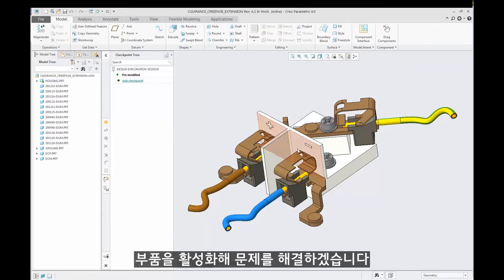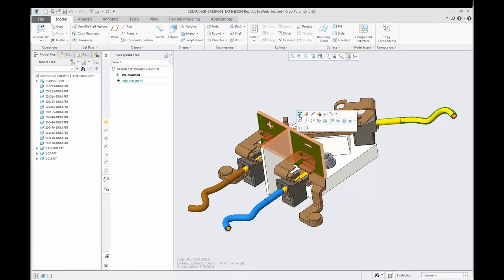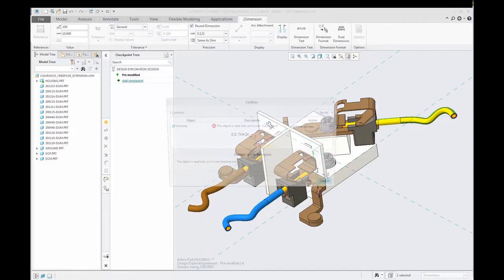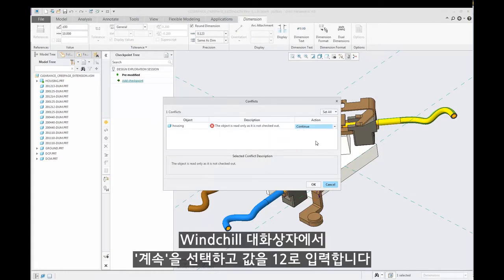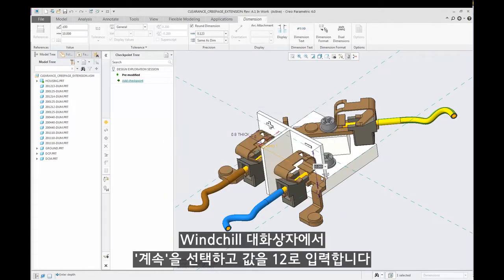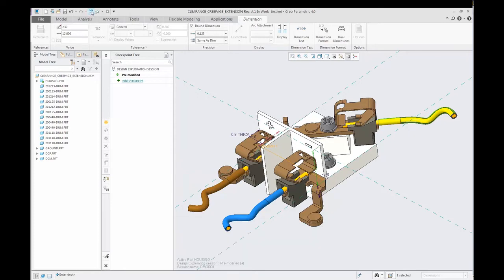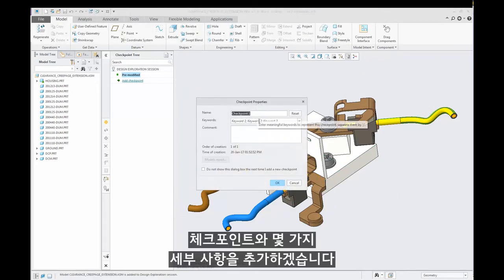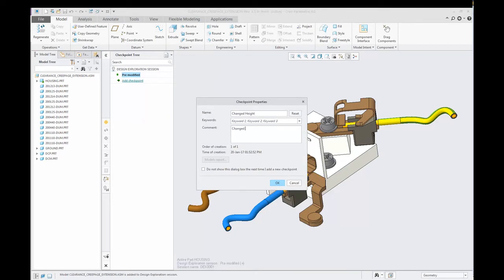I'm going to activate the part and resolve the issue. I'm changing the dimension for this feature. Choose Continue from the Windchill dialog and enter a value of 12. I'm going to add a checkpoint and some details.